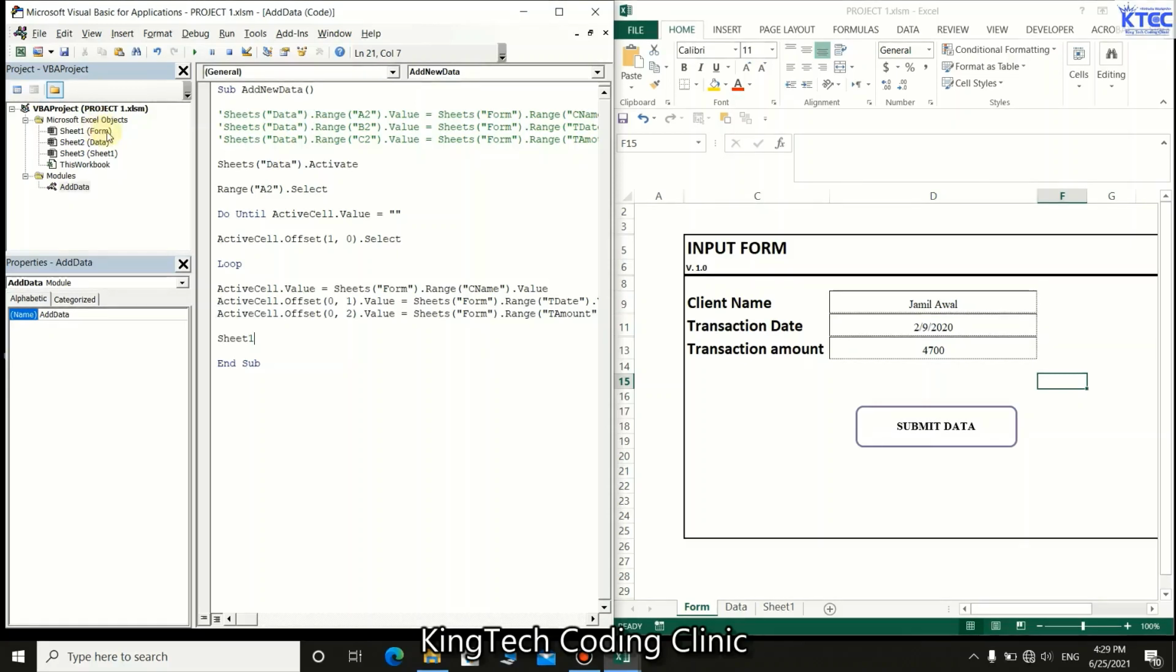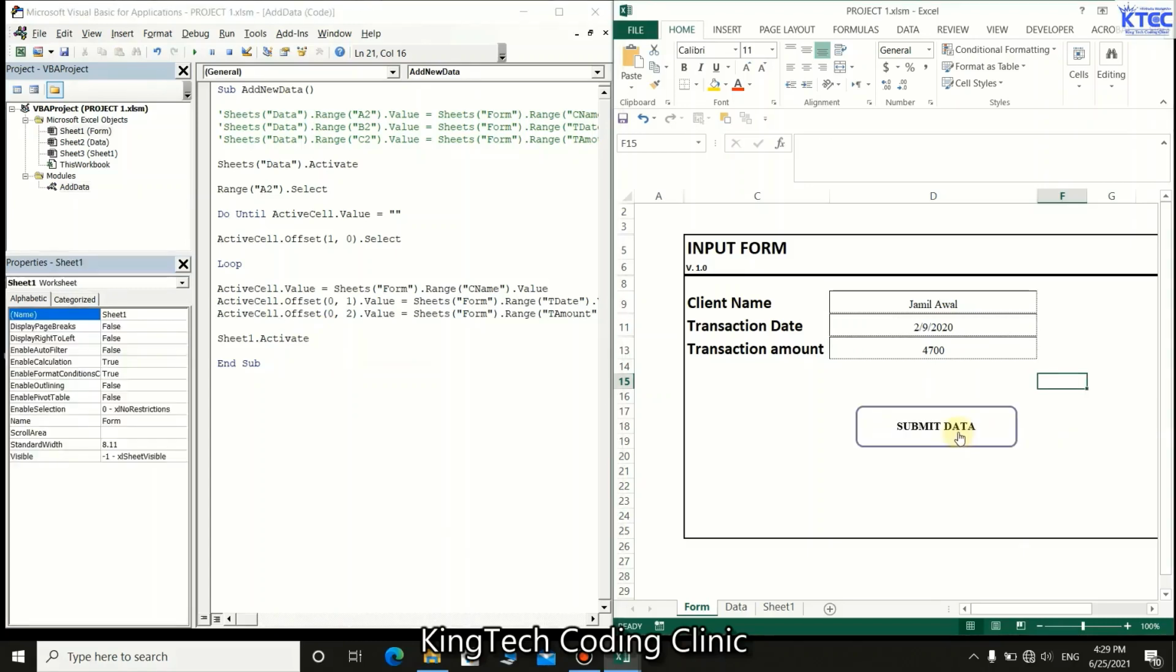The label is what we call the form here, right? Good. So Sheet 1 dot activate. Perfect. So after that, whenever we submit, we don't go there again. It's submitted there, but then we'll remain on this one. Okay, that is how it works.